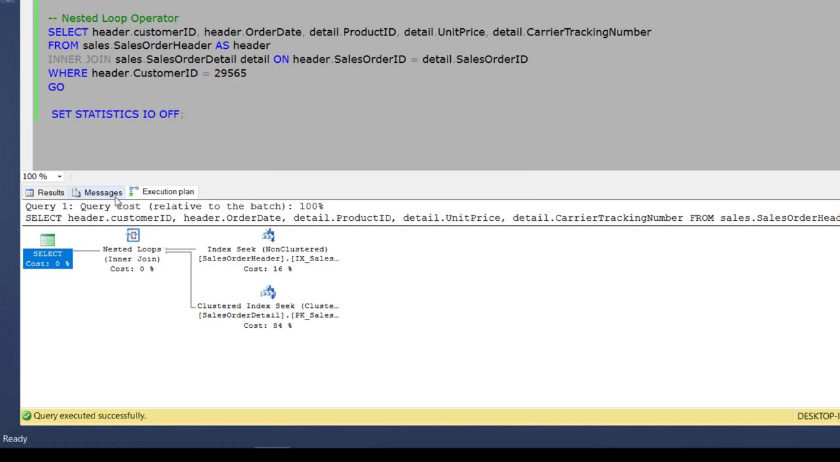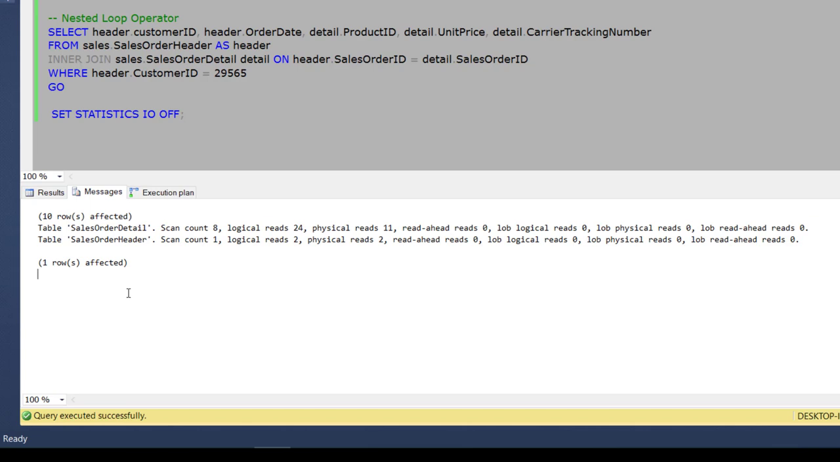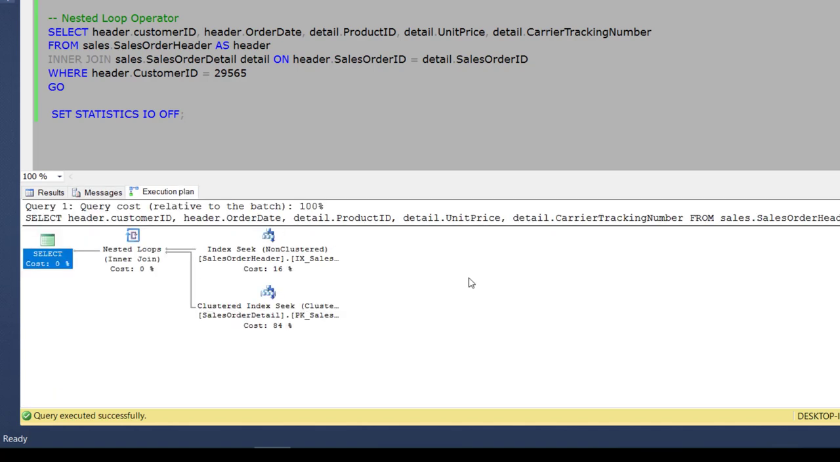Now if we go into the messages tab, here you can see that to retrieve the matching rows, the query optimizer scans the sales order detail table 8 times. So an index nested loop performs better than a merge join or hash join if a smaller number of records are involved. A nested loop join can be fast because it takes a small set of data and compares it quickly to a second set of data.